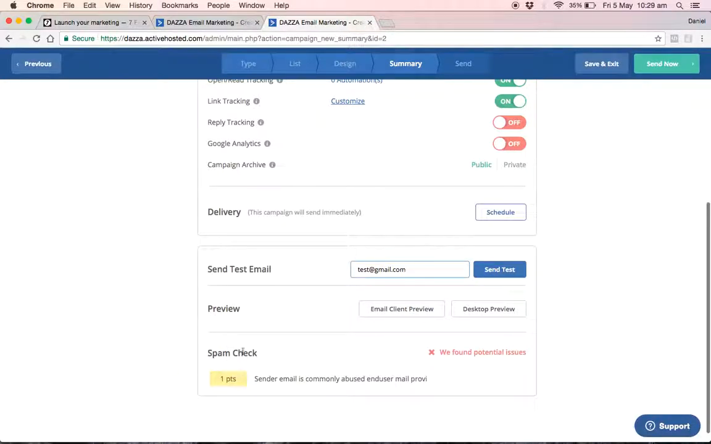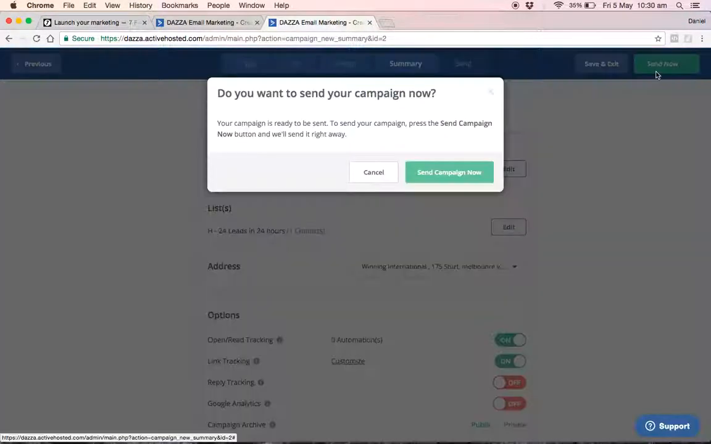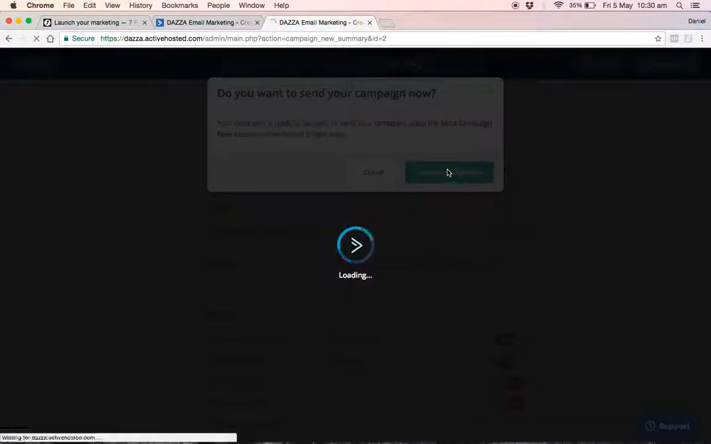This picks up on spam checks as well. Sender's email is commonly abused, whatever, it doesn't really matter. You just send it through. Just make sure, if you put a lot of things in capital letters in your actual email, it might pop up as a spam email and potentially go to their junk mail, but don't stress about that too much. It usually wouldn't happen. And then, literally all you've got to do is go Send Now, and then you send that campaign to them.